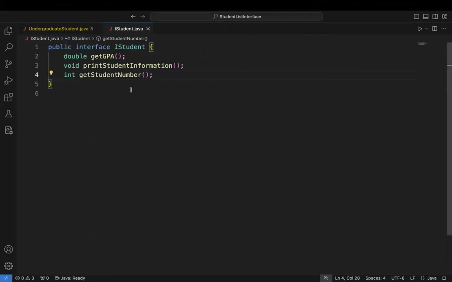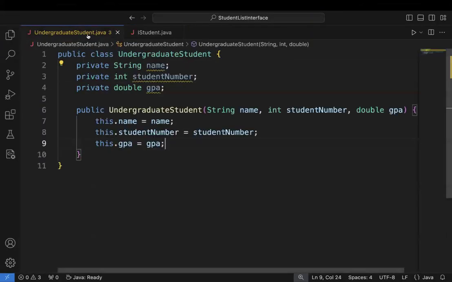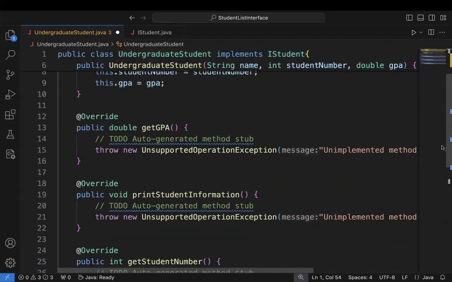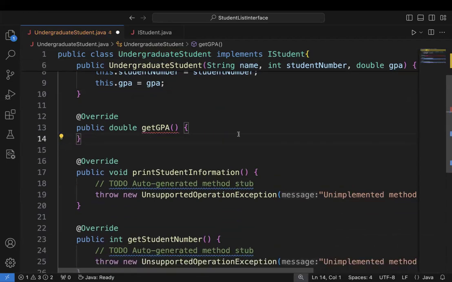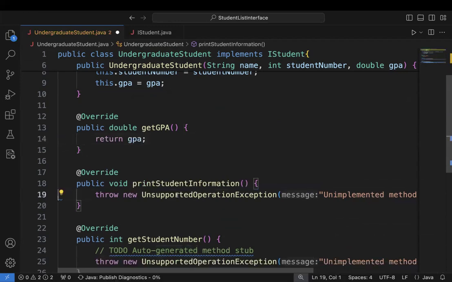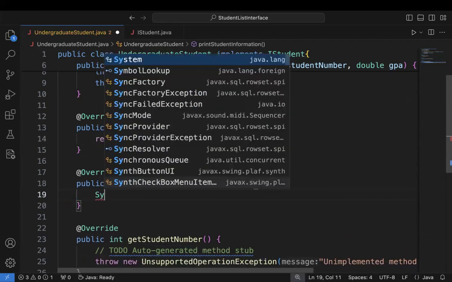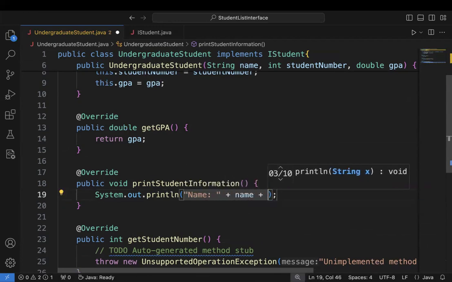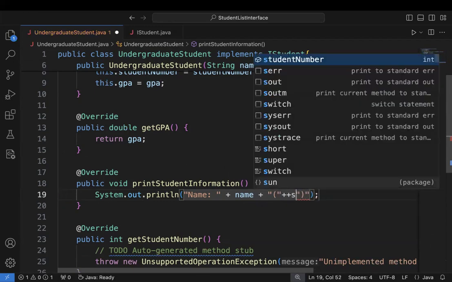I want to move this out of the way and make this a little bit bigger. Now we're going to go here. We're going to implement that class, implements IStudent. And now we're going to get some errors because we have to make sure we're actually implementing all of those methods. So here we can implement the getGPA method, which will literally just be the getter GPA. The printing student information method is going to do a System.out.println of the student's name, followed by, we'll do it like this again, the student number in brackets.